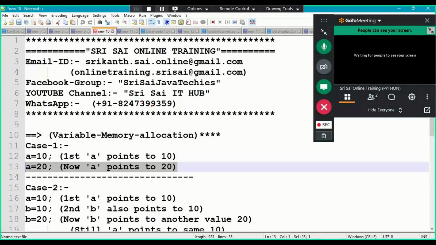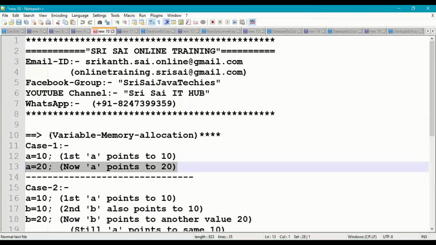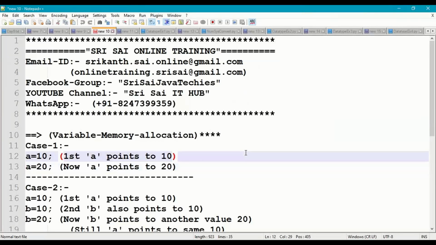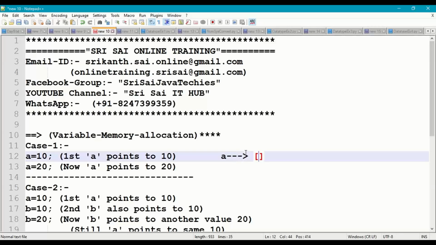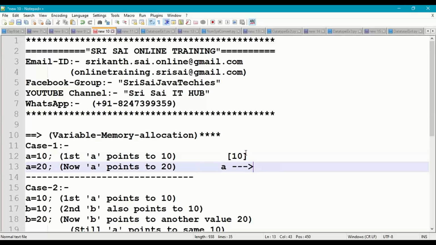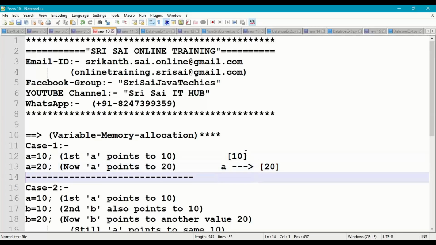Let us try to understand how this is done in Python programming. Internally, in memory, a will be pointing to 10. When we say a is equals to 20, now a will be pointing to 20. The reference of a now points to 20. So this is what happens.